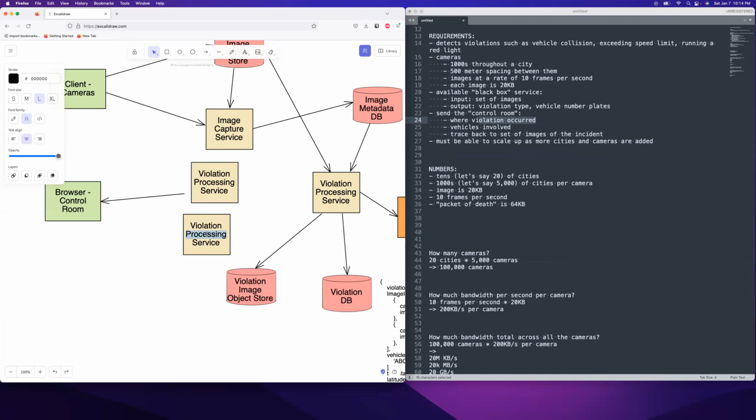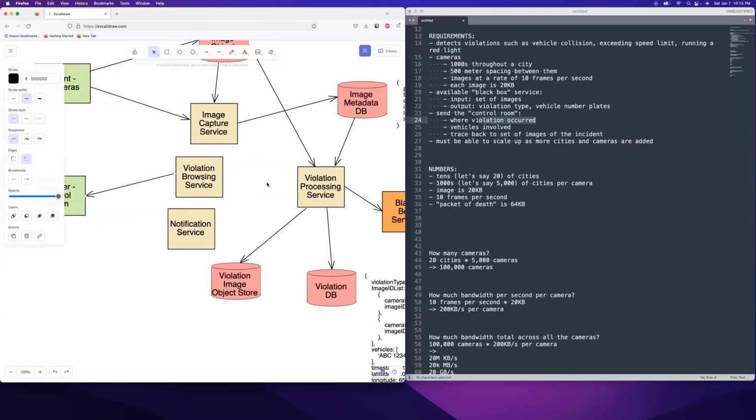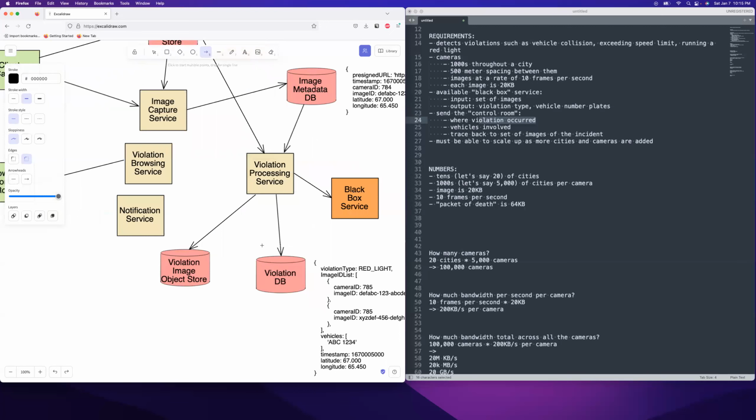So we're going to have a notification service over here. And we should also have a violation viewing service. Violation, what is it? Violation browsing service. Sure, that's what we'll call it. So they would be doing reads from this. This will be gathering up the violations for them. So that would be doing key range queries.